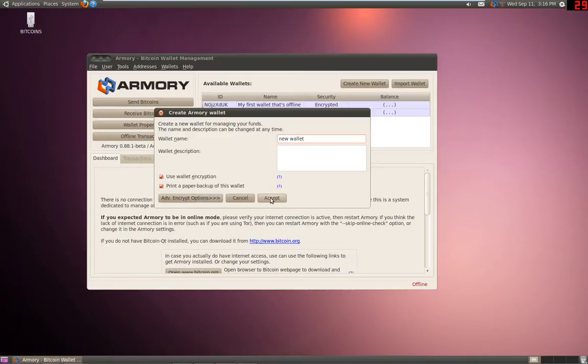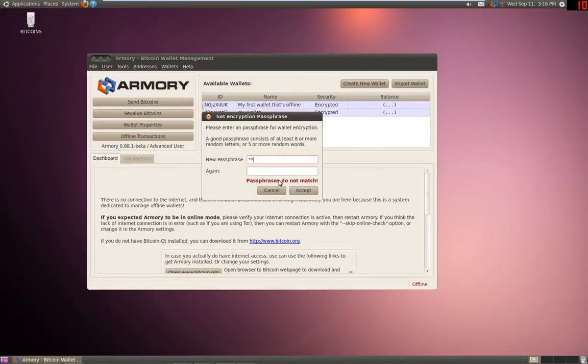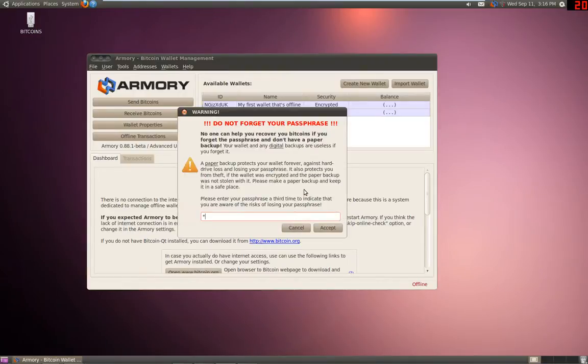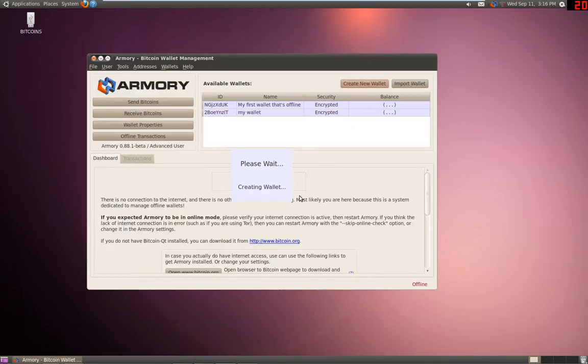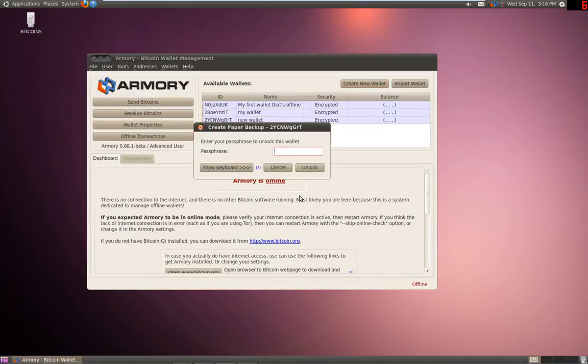You want to print a paper backup, click Accept, give it a password, and it's going to ask you to type in your password again, just make sure you didn't forget it, and then it's going to ask you to type it in again, I think, to really make sure you didn't forget it.